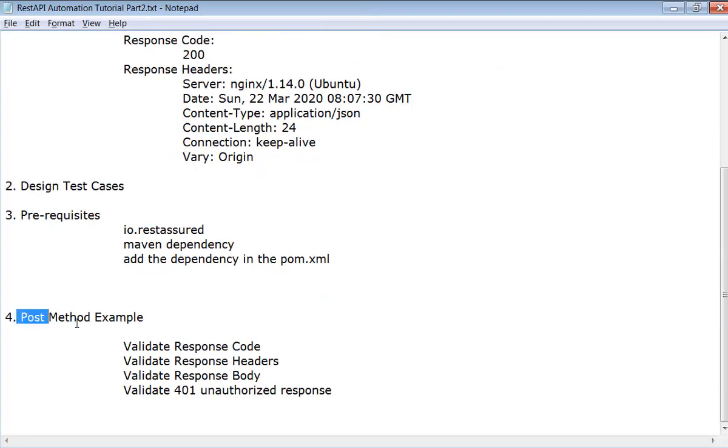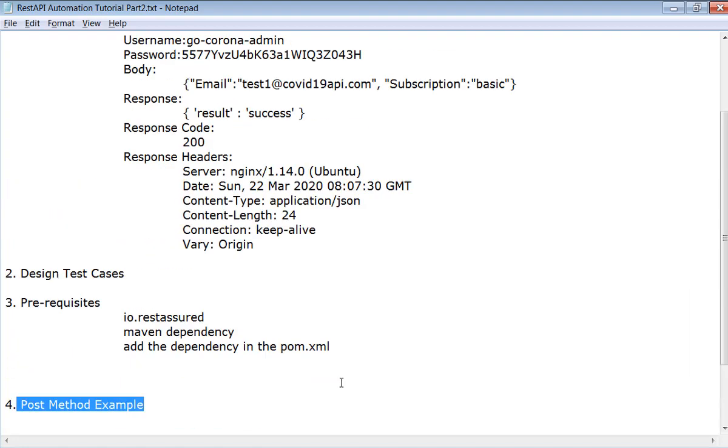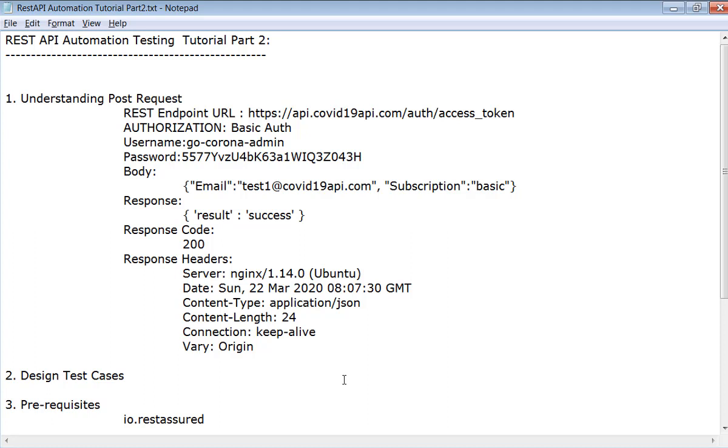So we even completed the post method example also. We validated the response code, response headers, response body, and the 401 unauthorized response as well. So with this, we completed this tutorial.